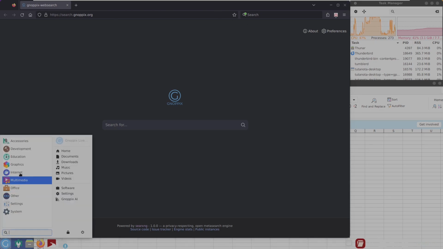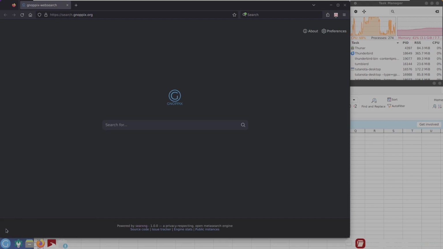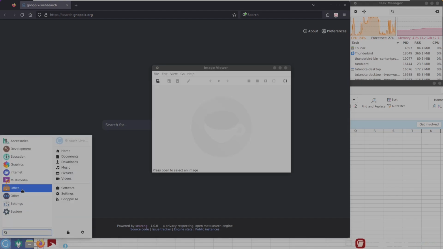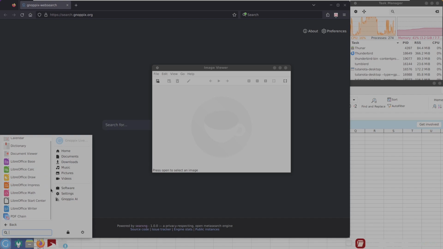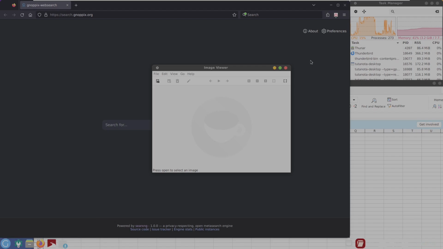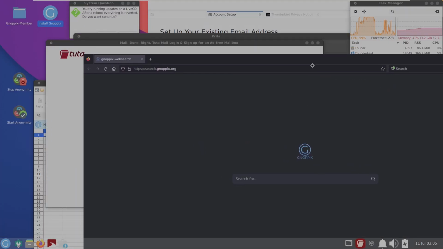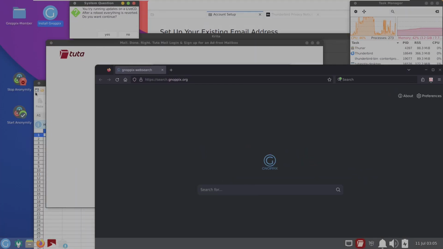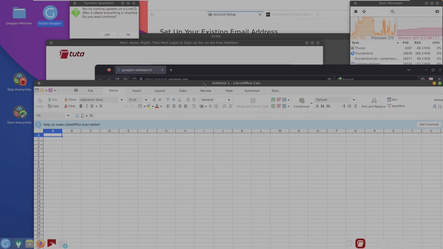We don't have any crashes or anything like that. That's a good sign. Let's open Restrict Image Viewer. We opened almost most of the applications, so I don't think there is any issue in this Linux distro. We just can't see the applications in the taskbar, so that's the main issue here. There's no lag or anything like that. That's pretty good work done by Gnoppix Linux.